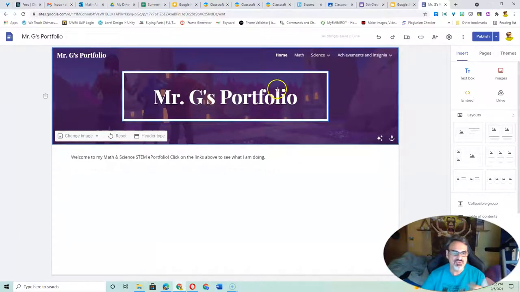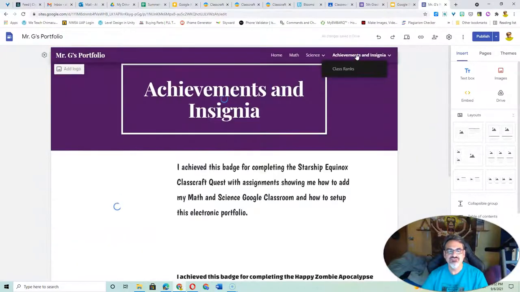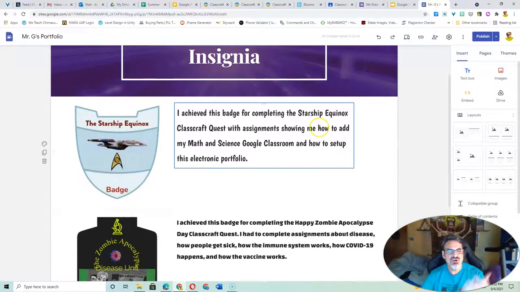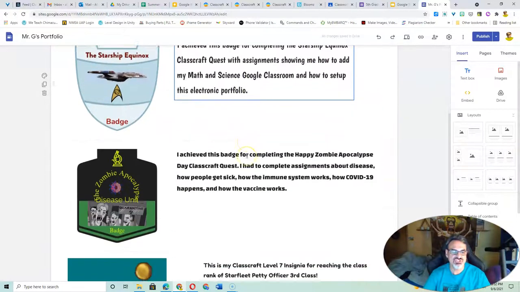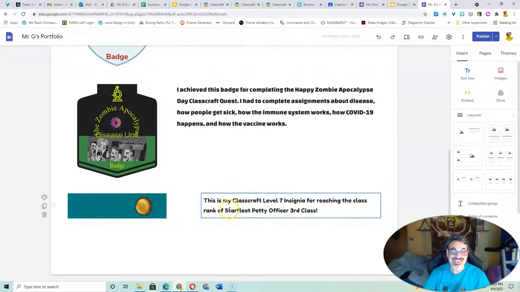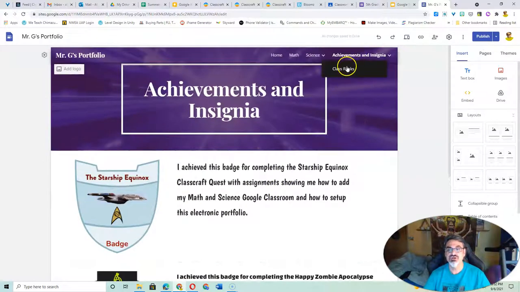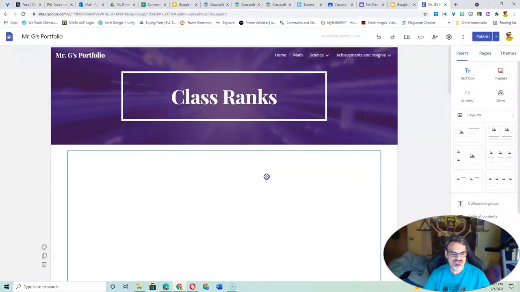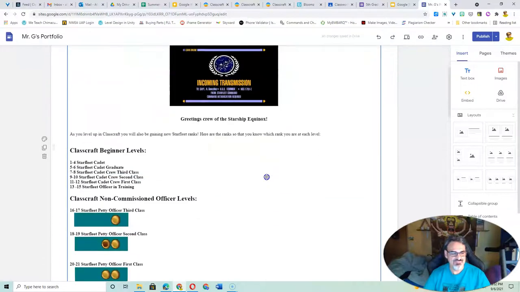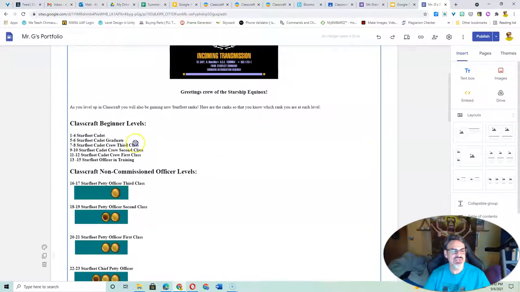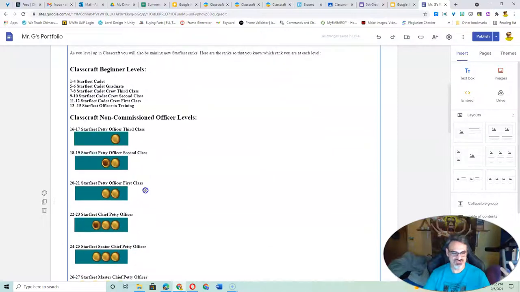So on my portfolio, I've got achievements that are the badges I get from all these quests that I finish in class. And when you reach a certain level, you're going to start getting officer insignia once you become an officer. And I've got the class ranks listed here. So this tells you what rank you are at which levels. And I will share this with everyone because it's awesomely cool information.